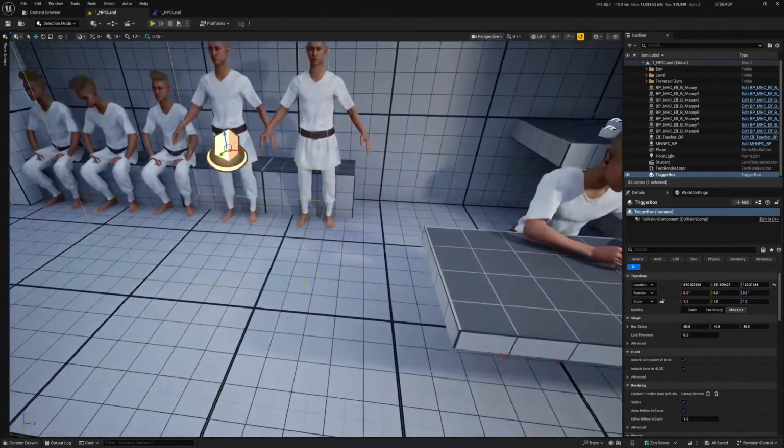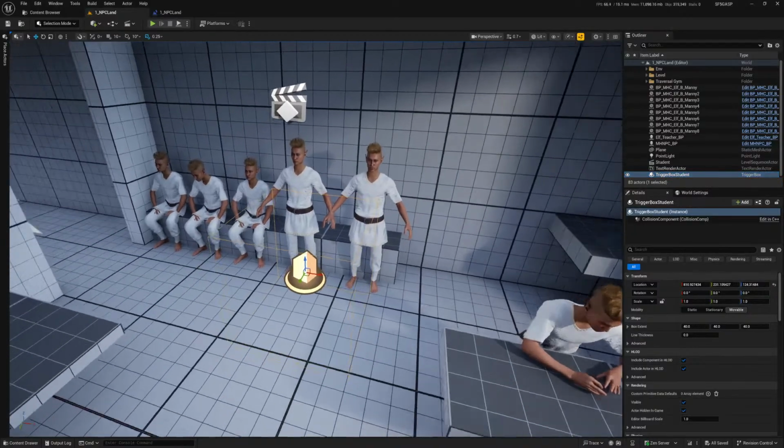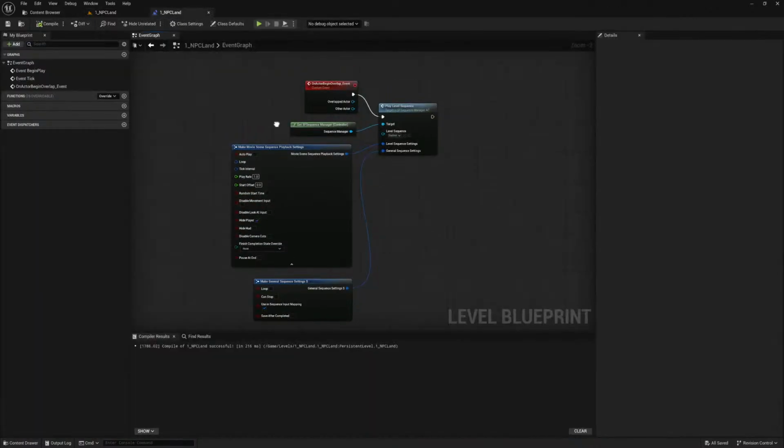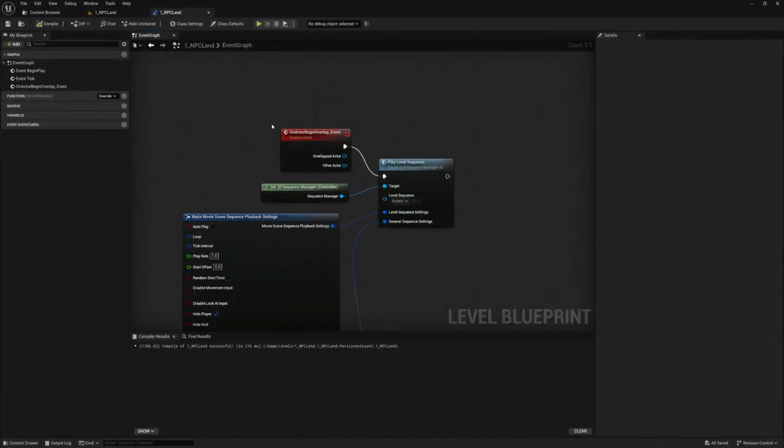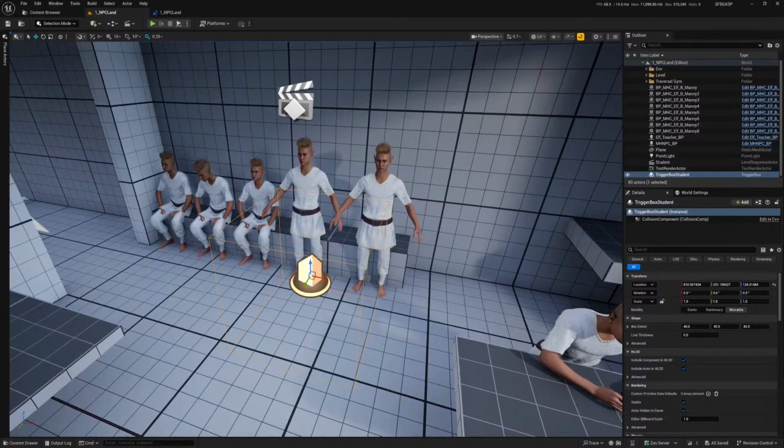So I think the level blueprint's wrong. Let's give this a name. Let's call this trigger box student. So this is just like a generic event. There's no reference to the actual actor, is what's happening. So that's not good.